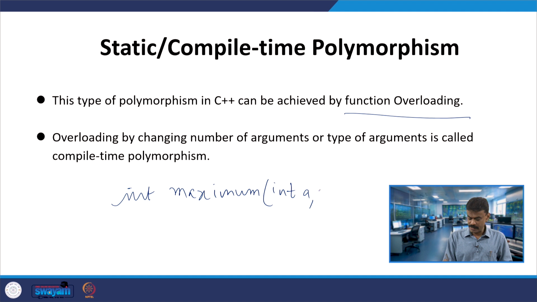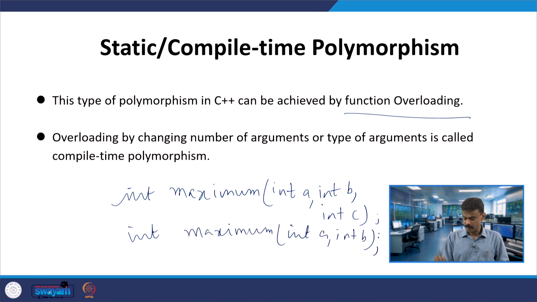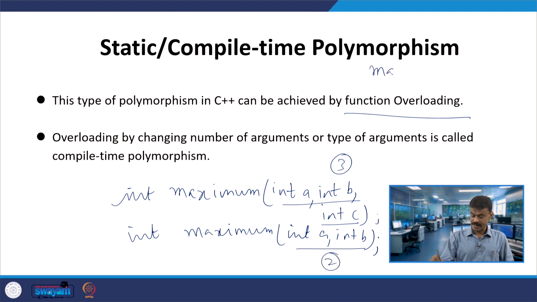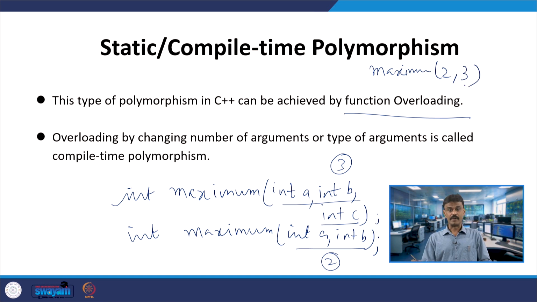Suppose I have int a, int b, int c. We have already used int maximum of int a, int b. So, one is the maximum of 2 numbers, and another logic we are going to write is the maximum of 3 numbers. Now the number of arguments here is 3 and here it is 2. In the main program, when you call maximum of 2 comma 3, you are passing 2 values, so this function will be called.